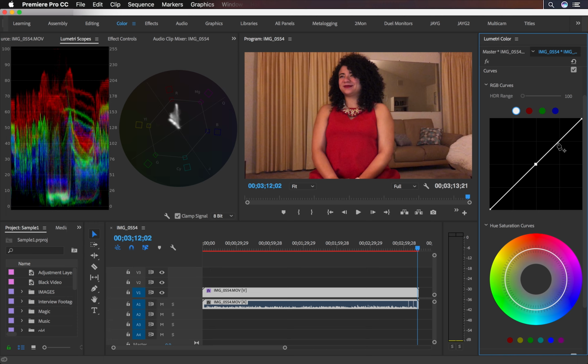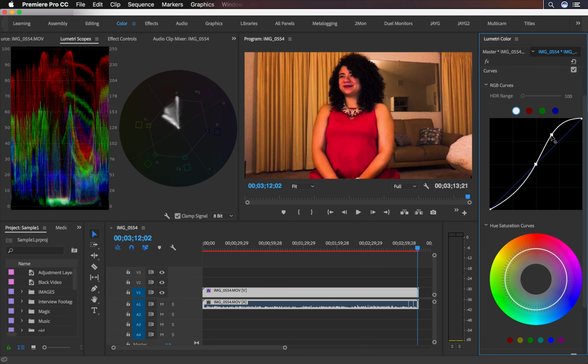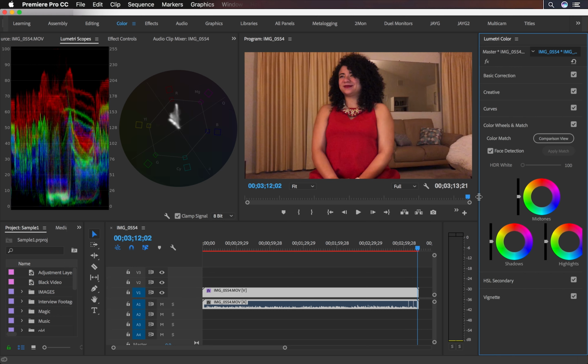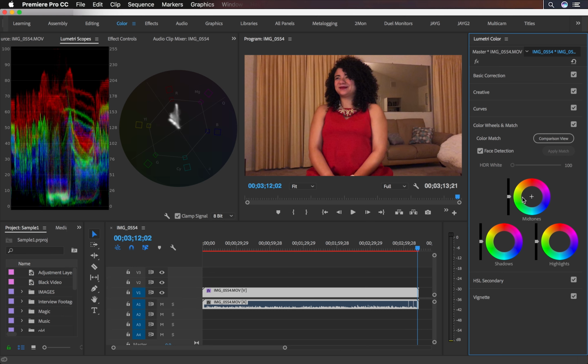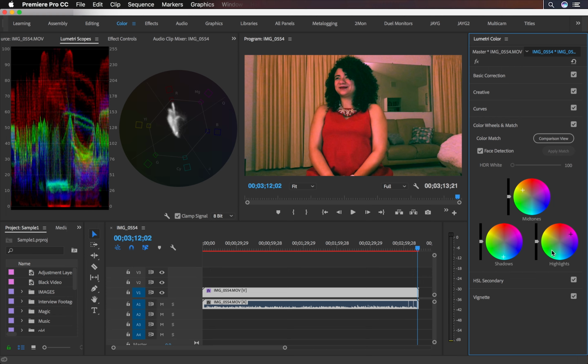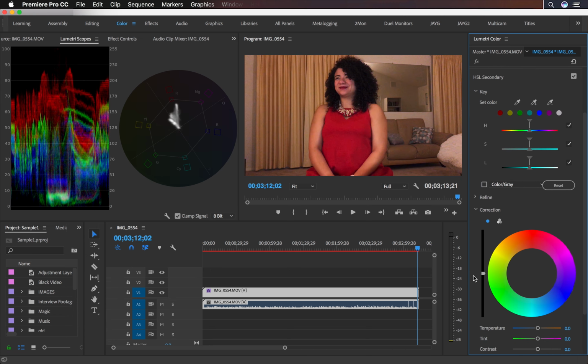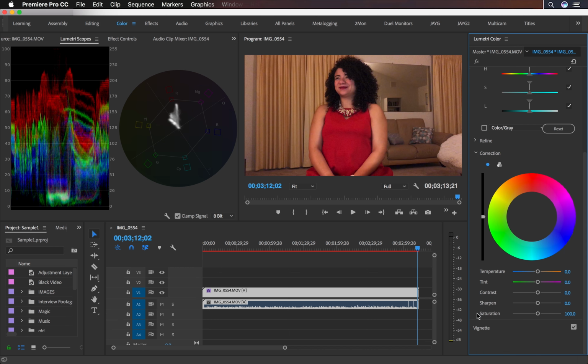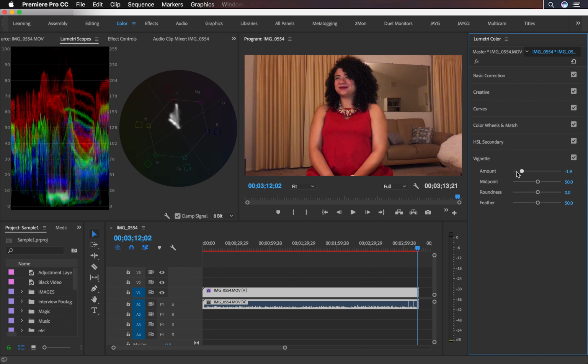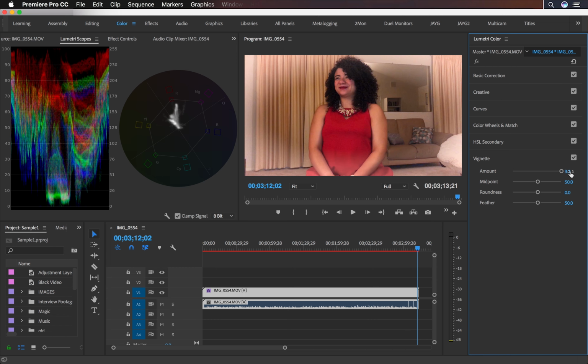That's too extreme, but we can make an S-curve, which is a common practice, to increase the contrast. It makes the darks darker and the brights brighter. Here, in color wheels and match, it's similar to what we had in the creative pane. Midtones, shadows, and highlights. You probably would not make any extreme changes here, but just minor adjustments. The HSL secondary pane is to refine your colors a little bit more, and vignette is to place a dark or bright vignette around your footage.